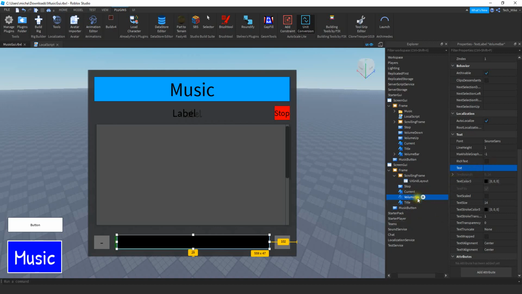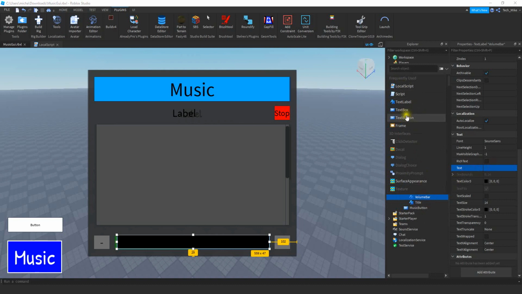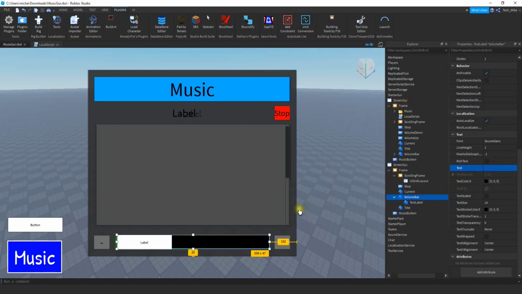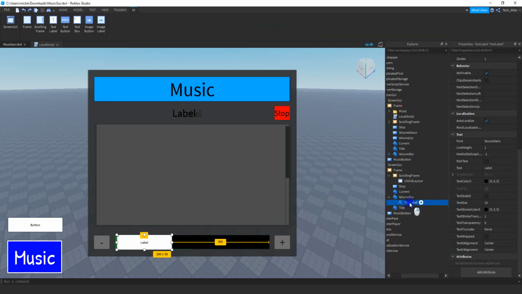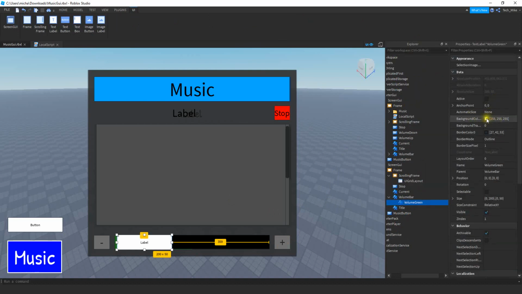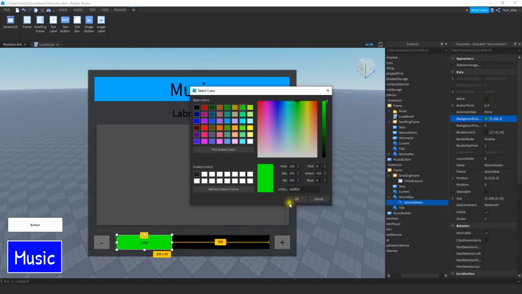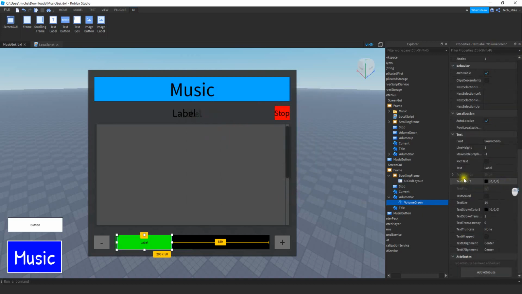I'm going to add a text label inside the volume bar, so click on the plus sign, and then add another text label. Let's go ahead and rename this one to volume green. For the background color of this one, I'm going to change it to green. And then down under the text section, I'm going to choose text scaled. And then for the text, I'm going to change it to 50.